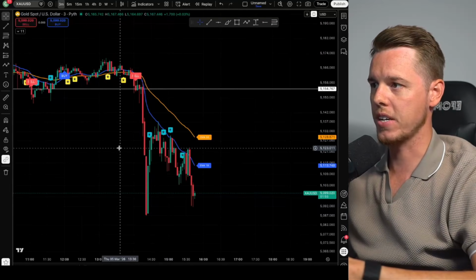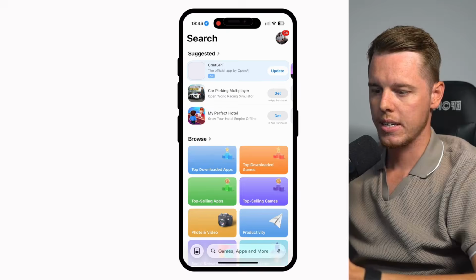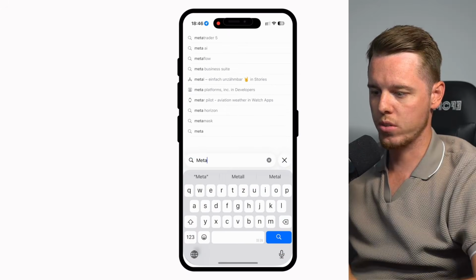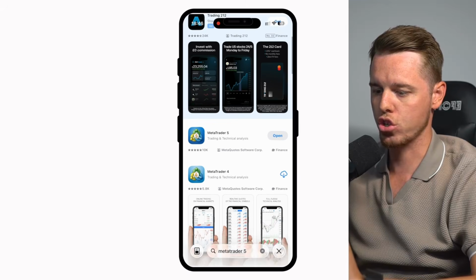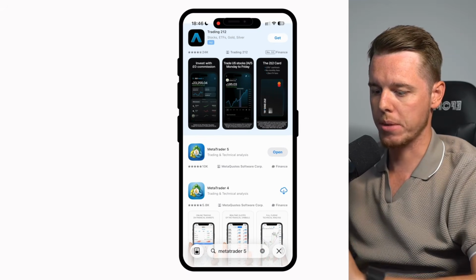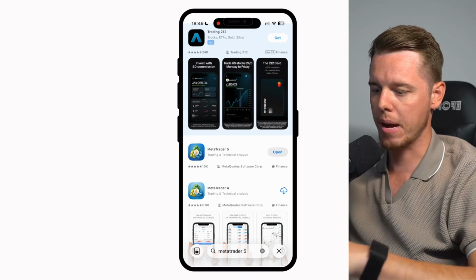So first of all, what we need is the MetaTrader 5 app. That means you go to your app store and search for MetaTrader 5. You can see here I have already selected MetaTrader 5. I've already downloaded it. If you haven't done that yet, just click on download and then click on open here. Then this window will open up right away.